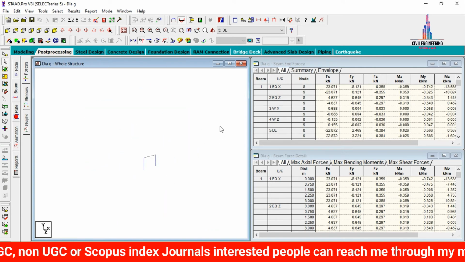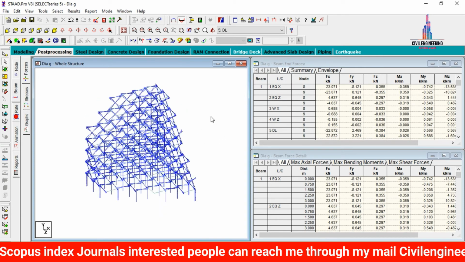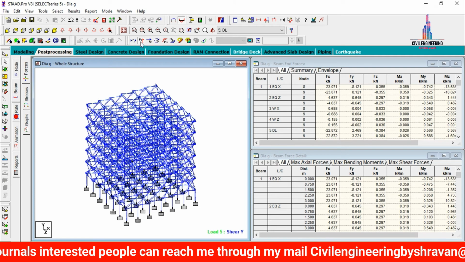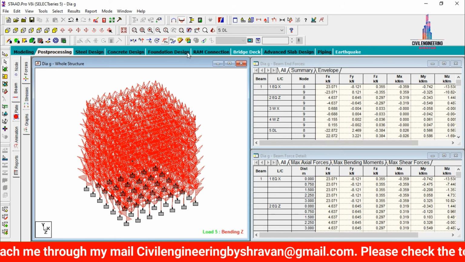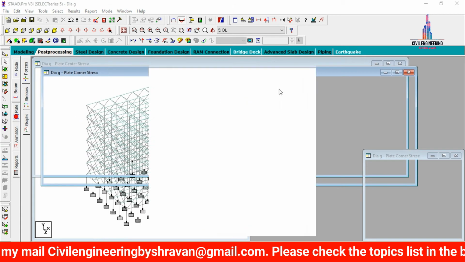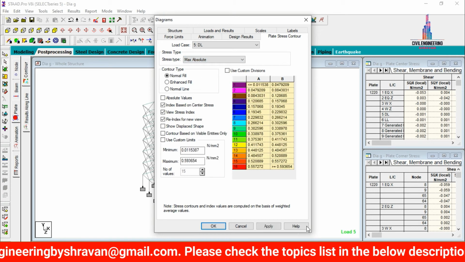So this is the shear force diagram for this respective structure with the diagrid system. Again I am selecting Mz value. So this is the bending moment diagram for this respective structure with the diagrid model. Again I am selecting plate here. Apply your stress type as absolute pressure, apply OK.